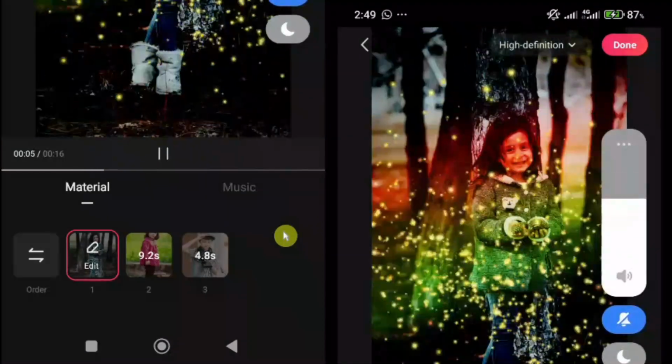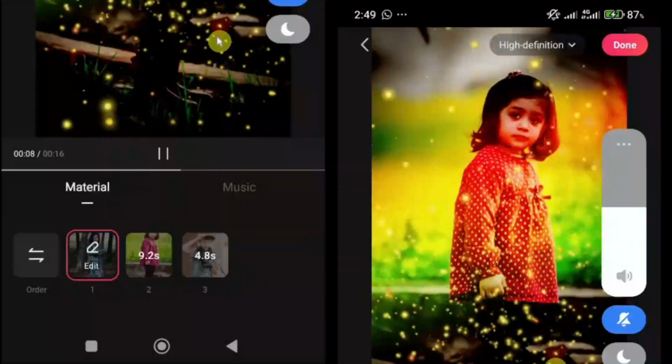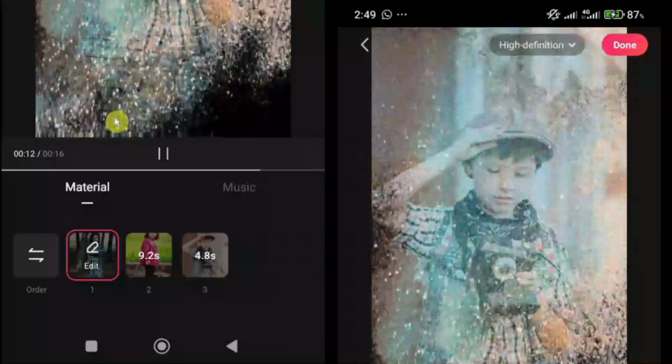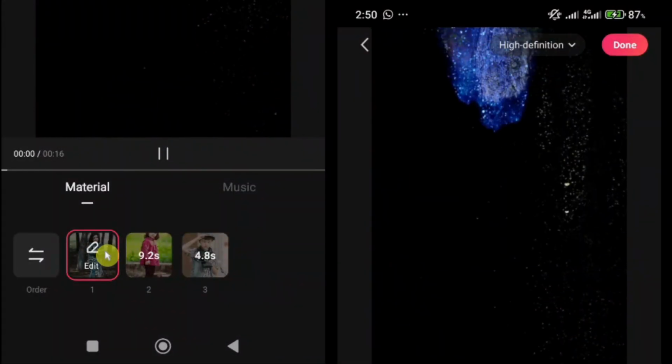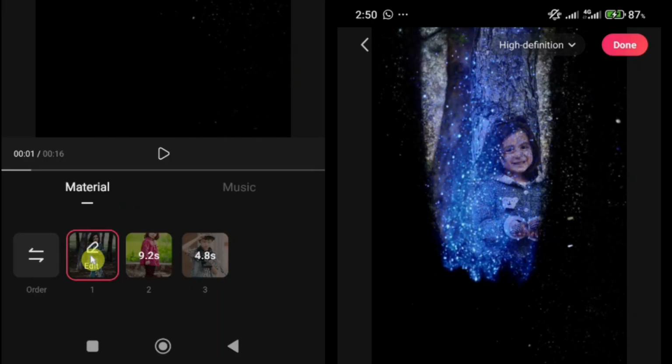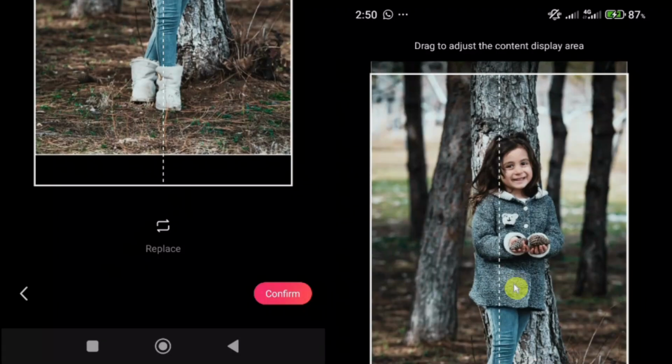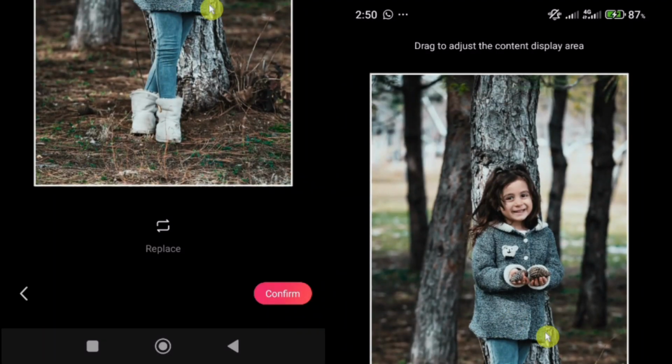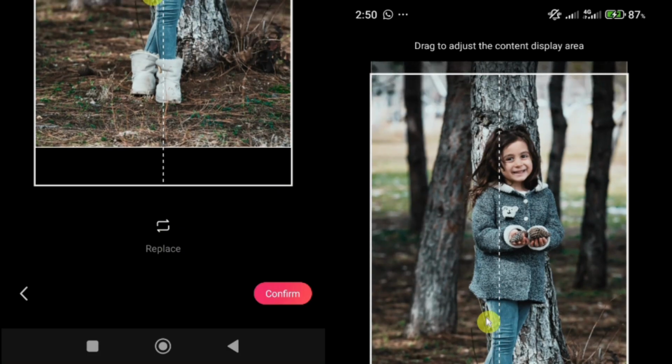From here, you can also adjust the image positions or replace any image if needed. To edit or replace any image, simply tap on the Edit button of that particular image. Here, you can replace the image or adjust its position. In this template, there isn't much to edit, but I'll show you how it works in another template.